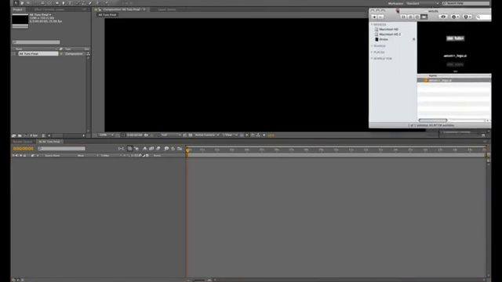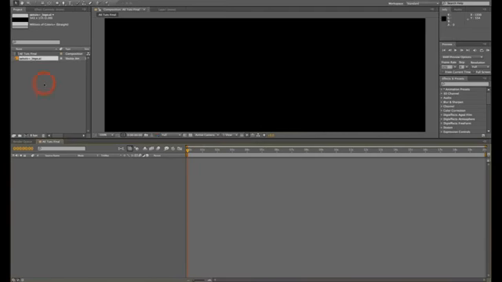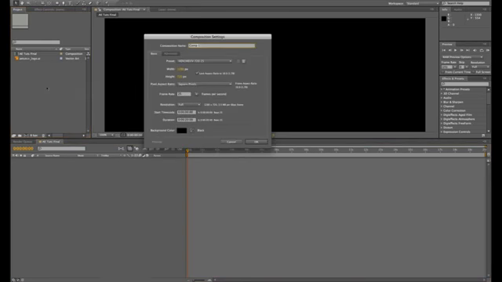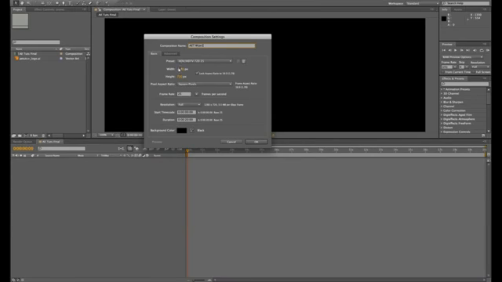And hit OK. Okay, let's find our media now. So for this example, we're going to use the AE Tuts logo. Just drag it over into the project window. Okay, let's create a new composition. Let's name this composition AET Wipe 1. Same resolution. Hit OK.